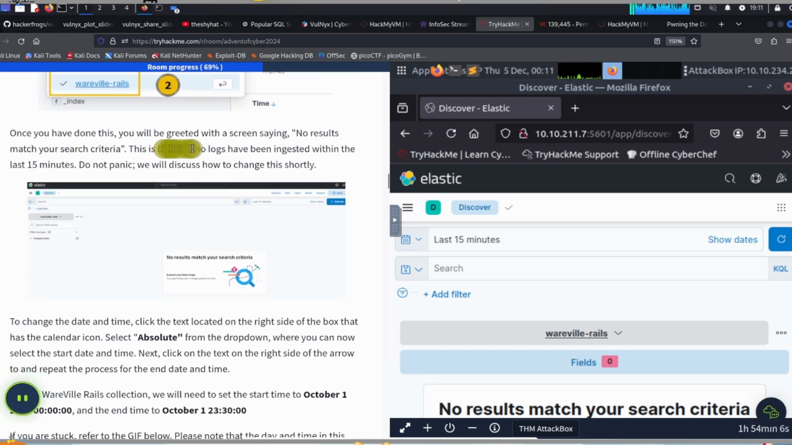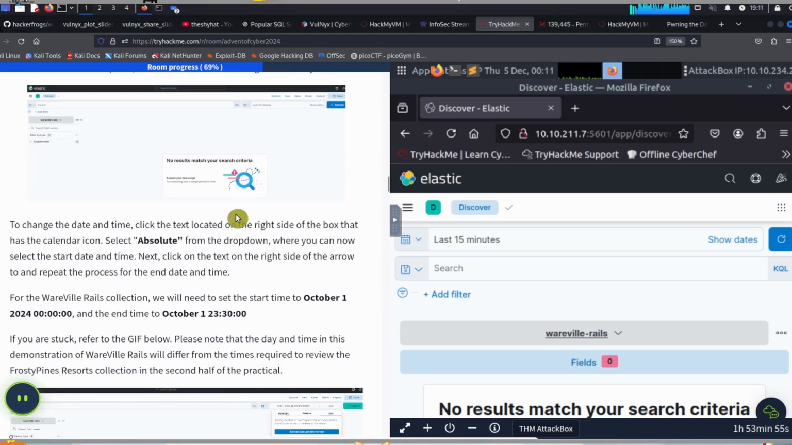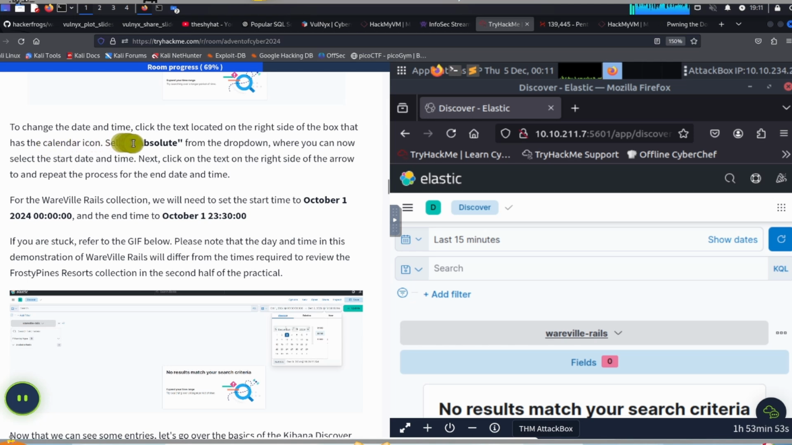Once you've done this, you will be greeted with the screen saying no results match your search criteria. This is because no logs have been ingested within the last 15 minutes. Do not panic. We will discuss how to change this shortly. So to change the date and time, click the text located to the right of the box that has the calendar icon. Select Absolute from the dropdown, where you can now select the start date and time.